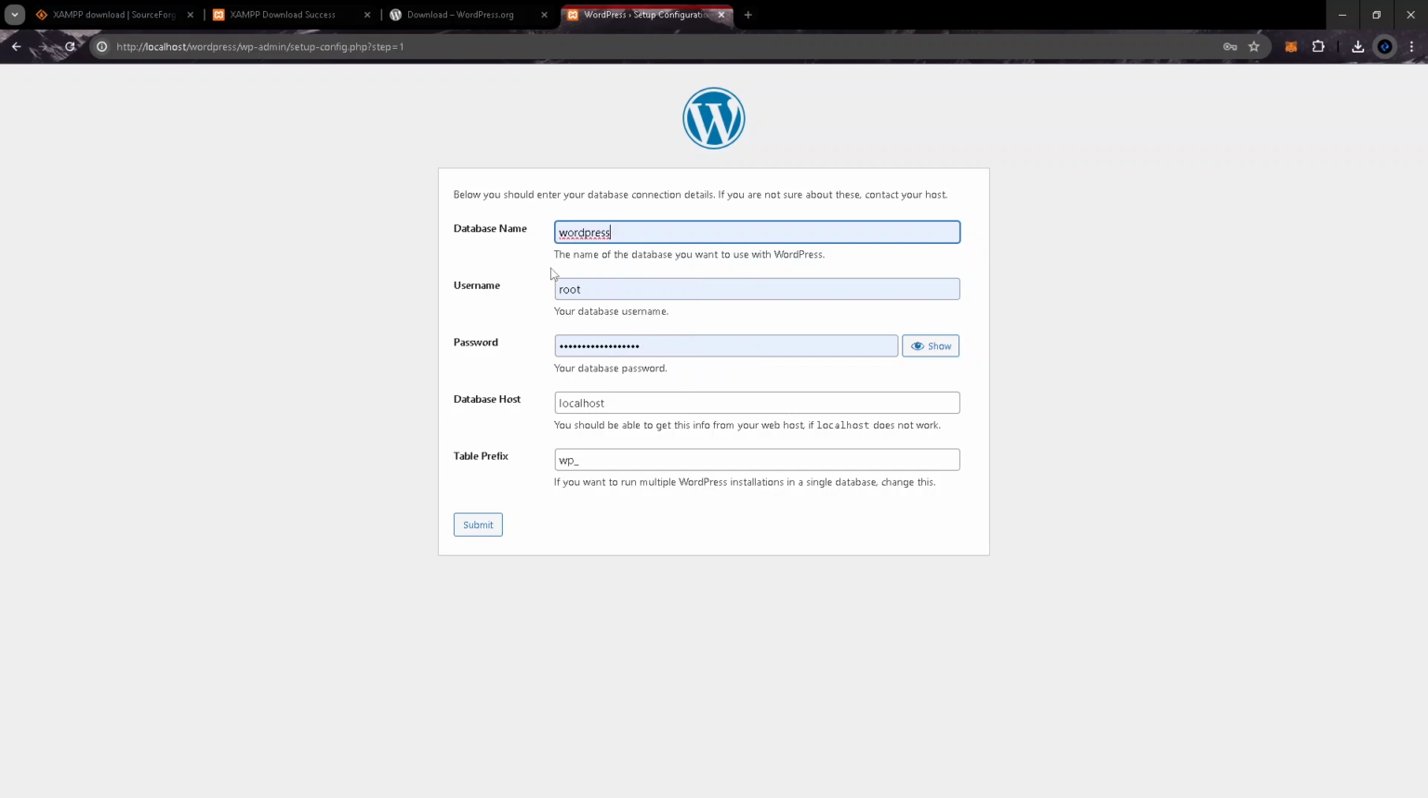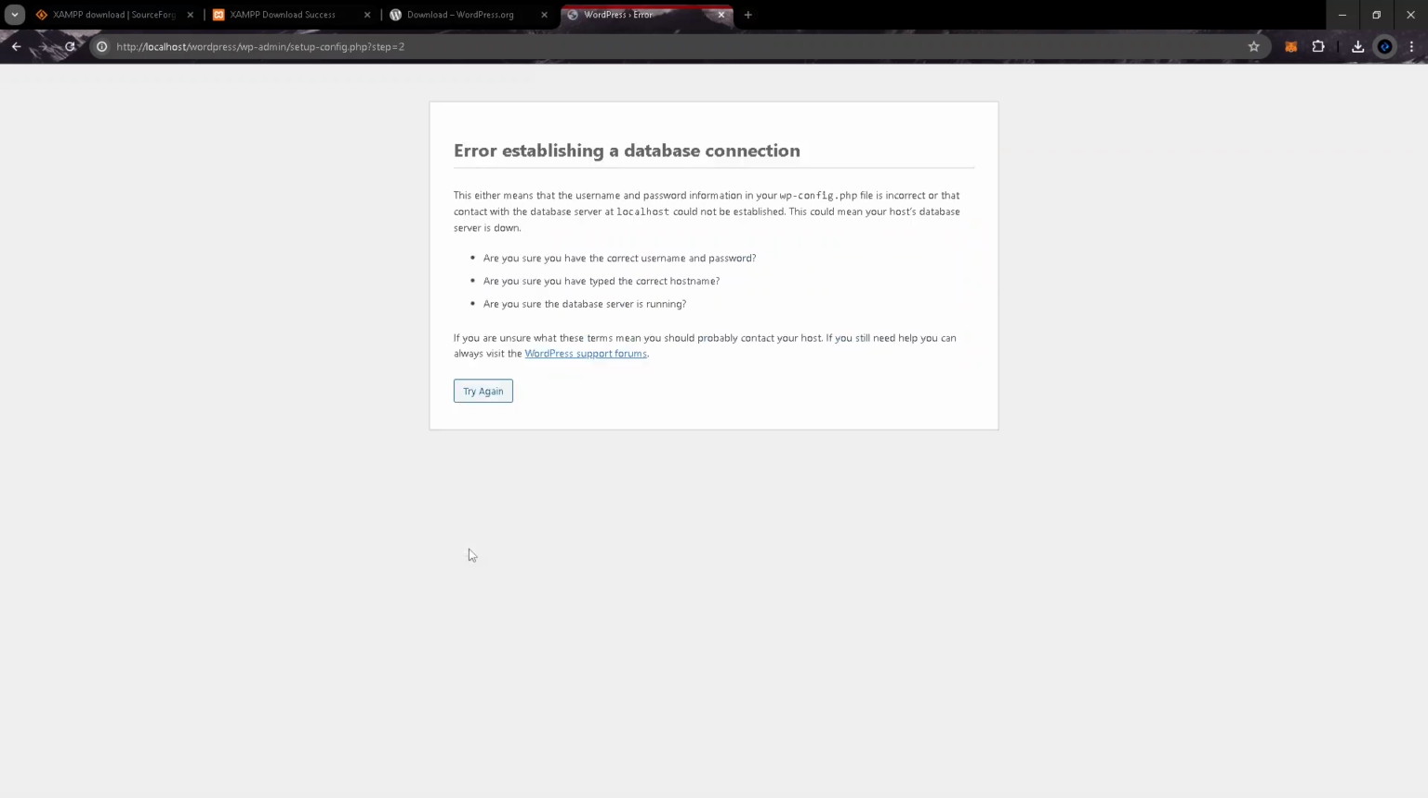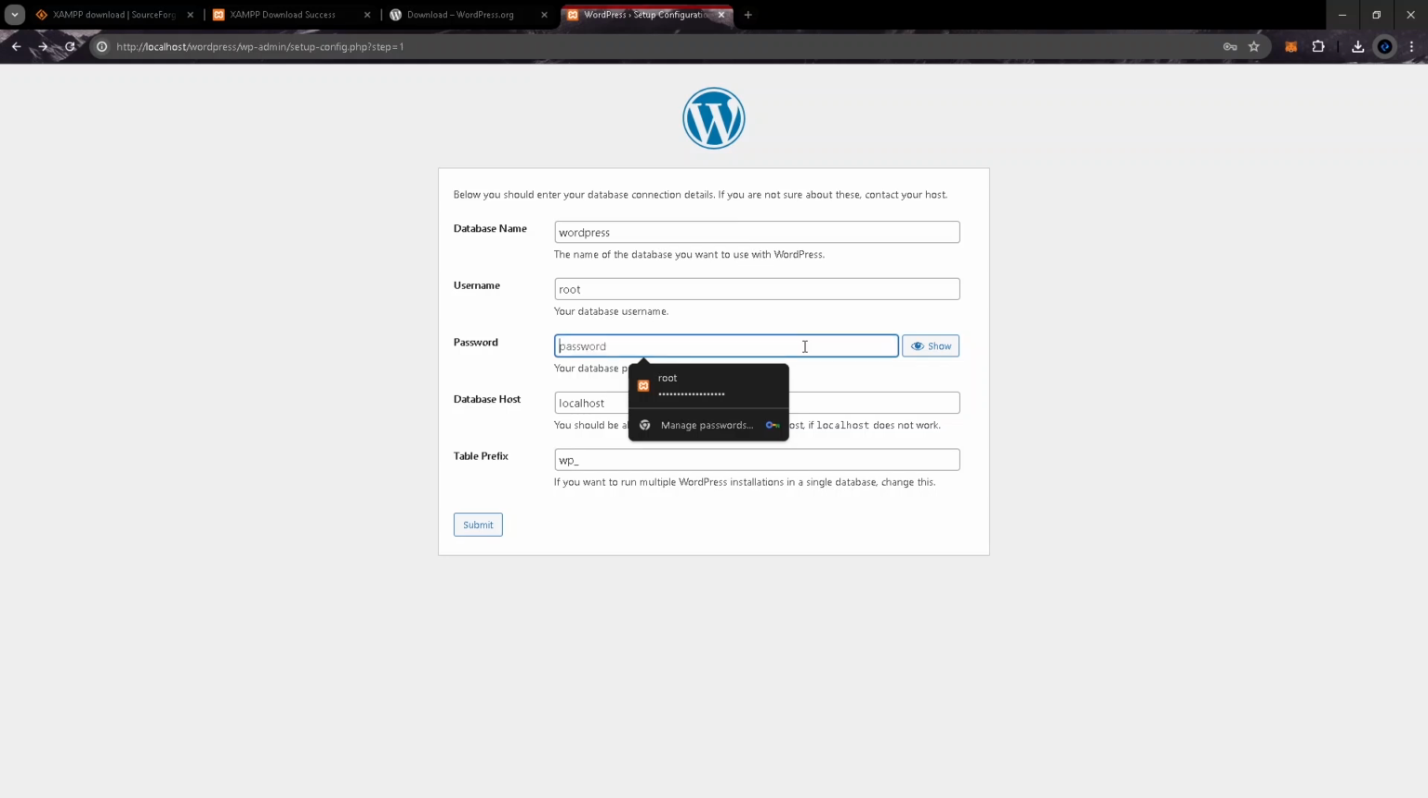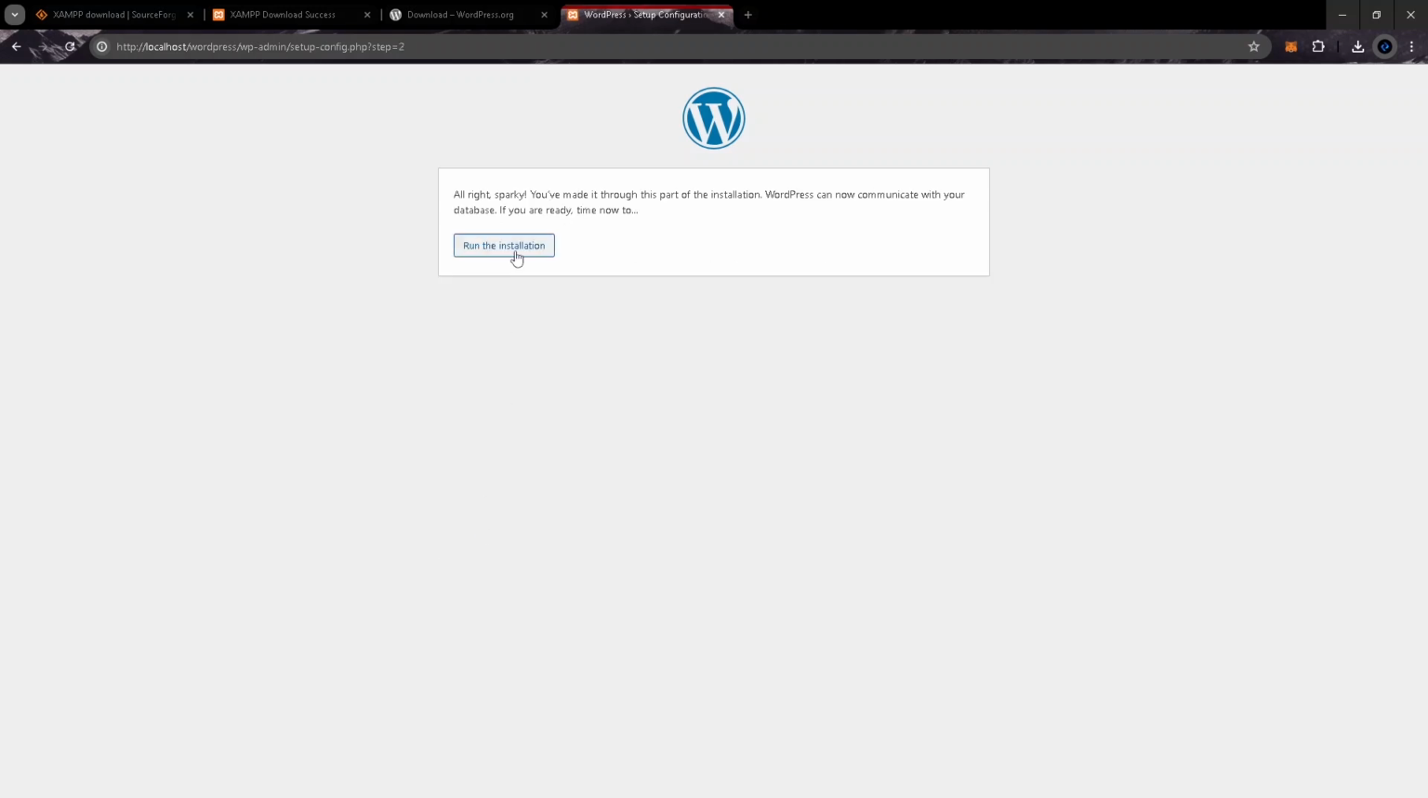The database name is going to be WordPress. Username is going to be root. And the password is going to be generated by WordPress and it's going to be saved. So the database host is going to be localhost and table prefix, and we're going to click on submit. And the password field, here is the problem because we need to leave it blank. And try submit again. So okay, now it's working and we need to run the installation.